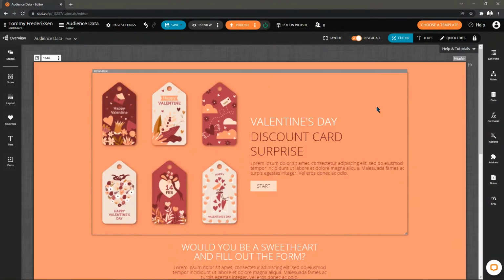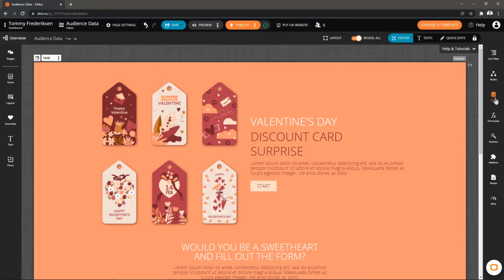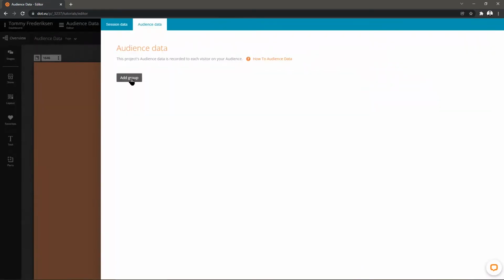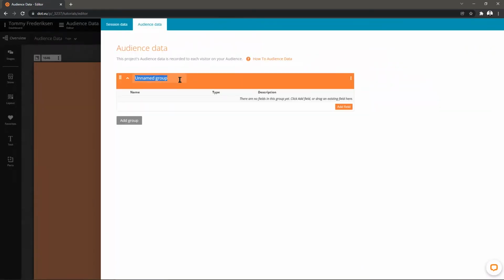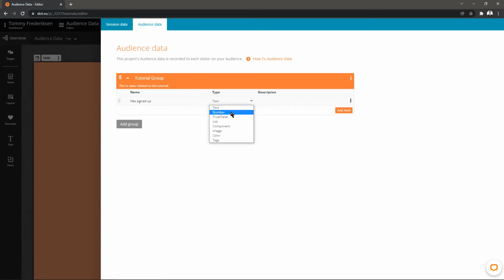In the editor, go to data and click on audience data. You can then add a group and add the data you wish. You can of course also set a description of your data field and define a specific data type. If you're not sure what this means, I recommend watching our video on session data where we go through the different types of data.